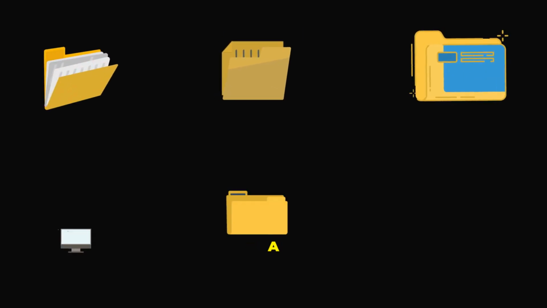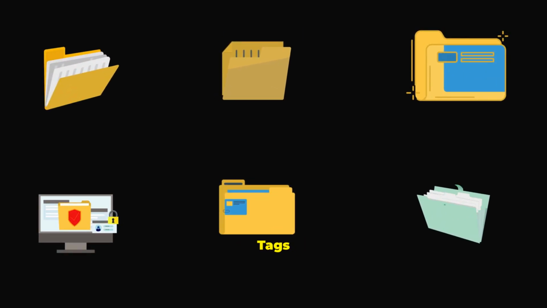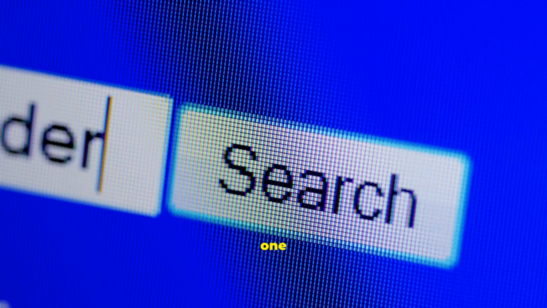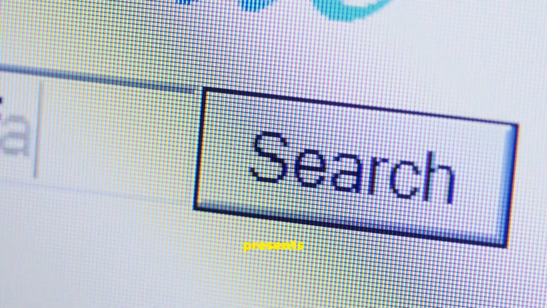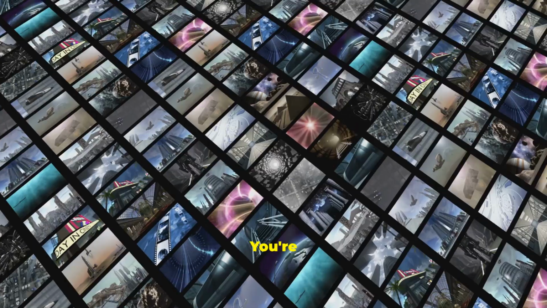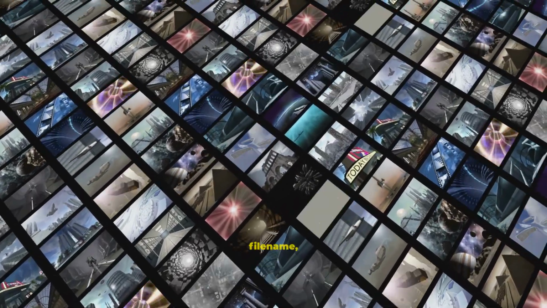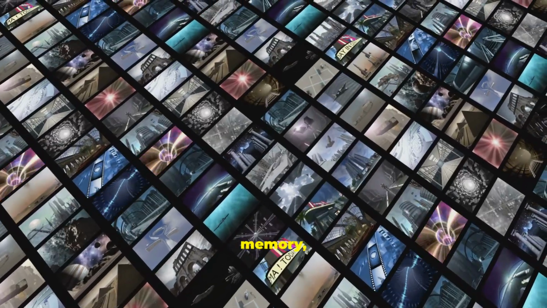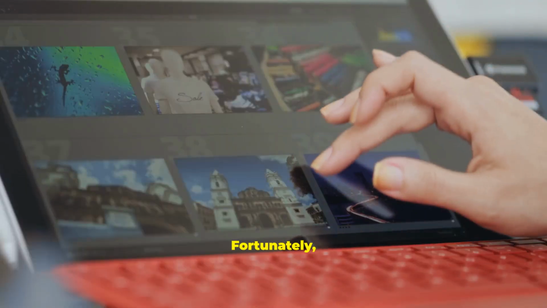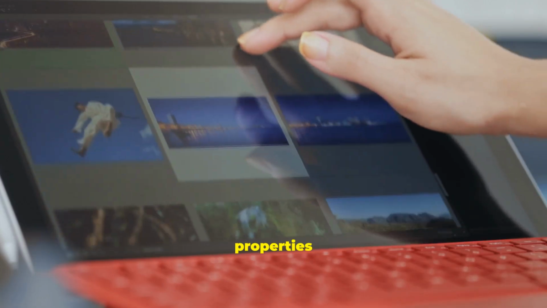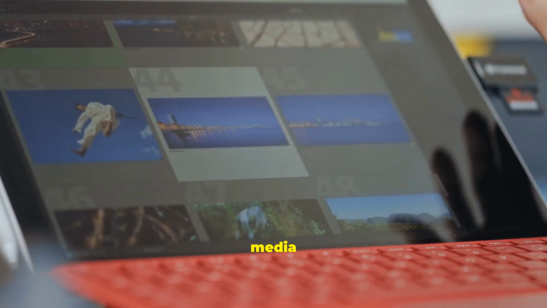Section 6. A picture is worth 1,000 tags. Advanced media searches. Searching for documents is one thing, but finding specific photos, songs, or videos presents a unique challenge. You're often not looking for a word in a file name, but for a visual memory, a feeling, a particular artist. Fortunately, Windows Search has specialized properties designed specifically for media files.